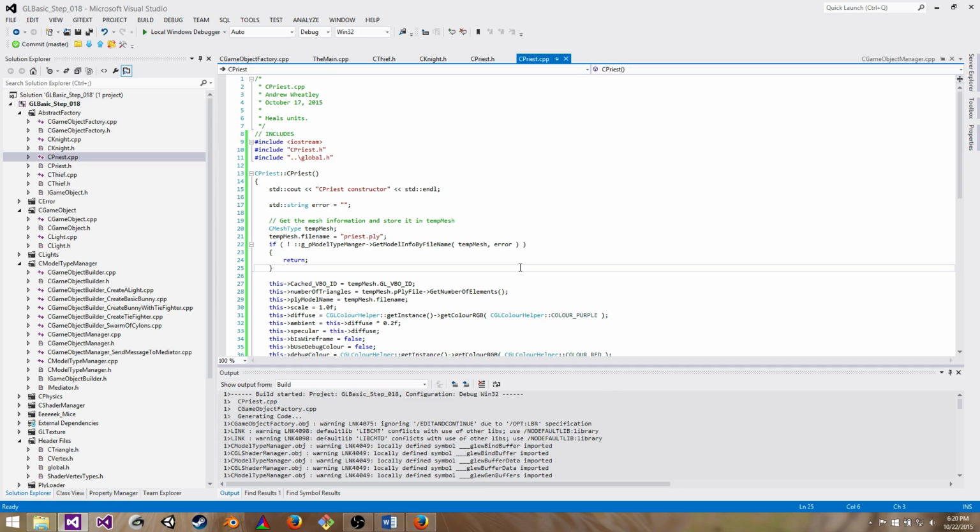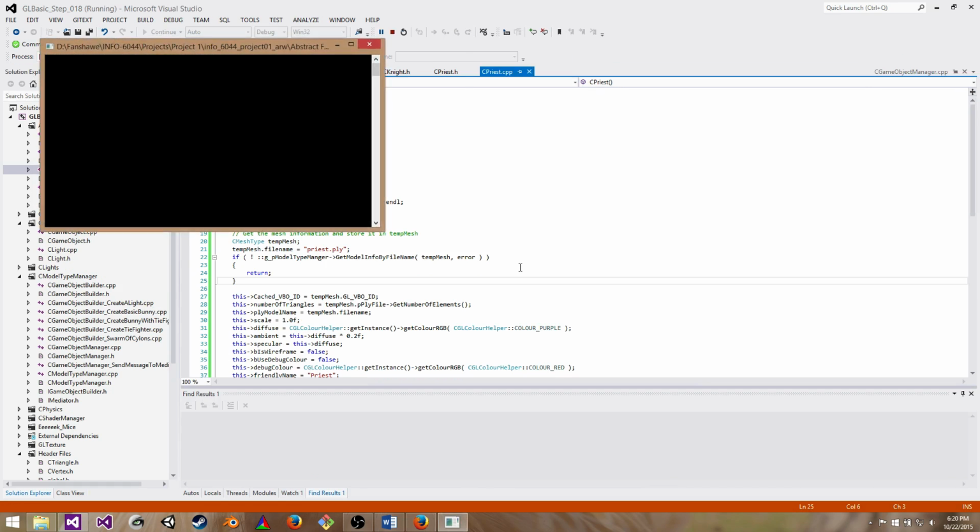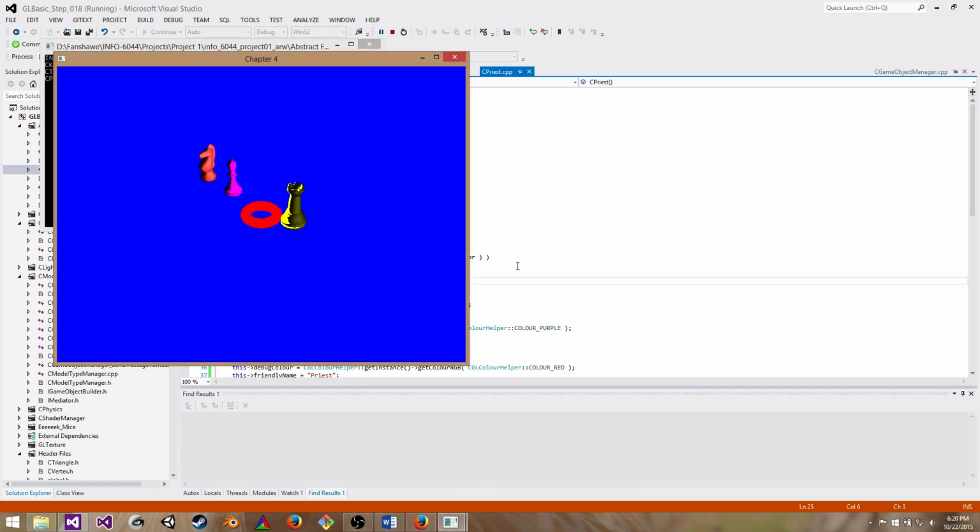Now let's take a look at the result. So here we have the knight and the thief as before, and now we've got our priest object.